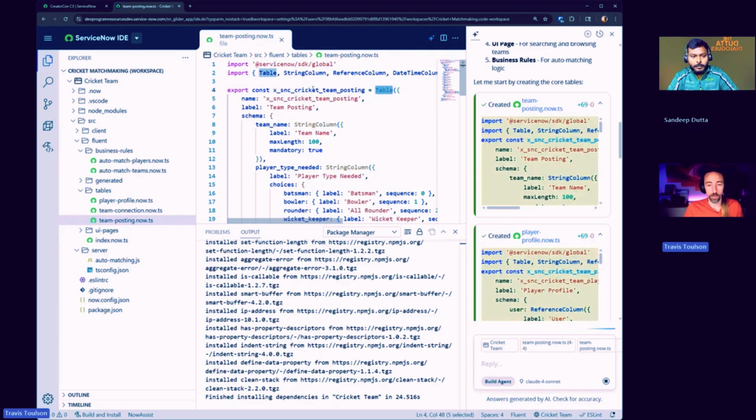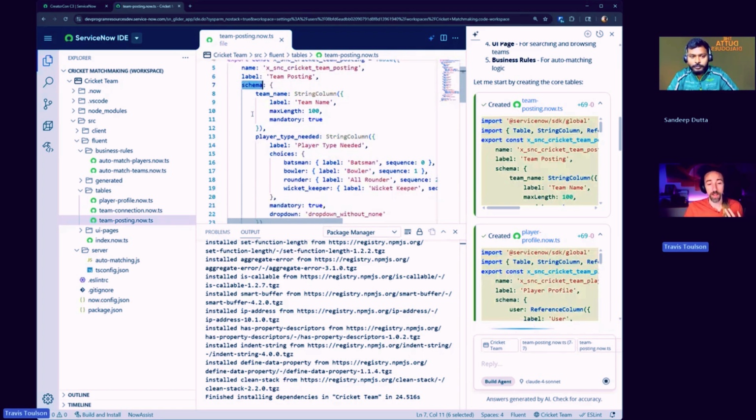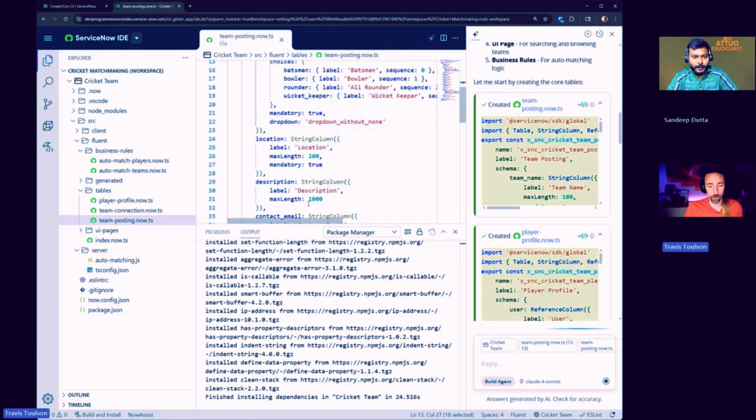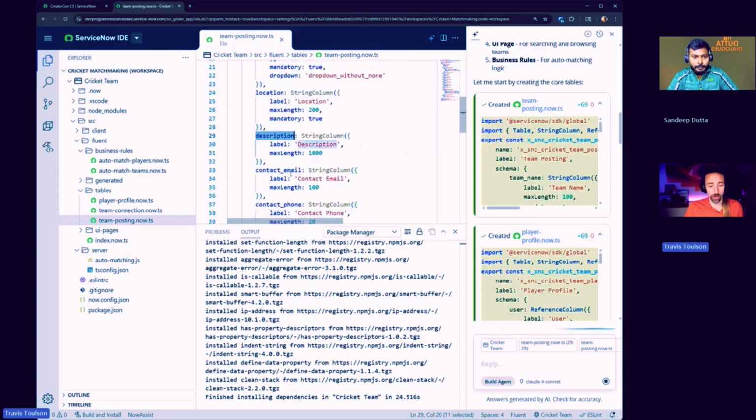So our Cricut team posting table is an export. That export is of the type table. And that table has a series of fields: name, label, or excuse me, the name is the name of the table, the label is the label of the table, and then it has a schema which has your fields. So team name is a string, player type is a string, location is a string, description is a string.